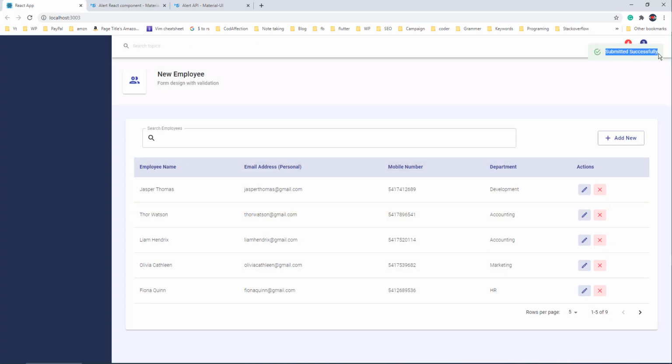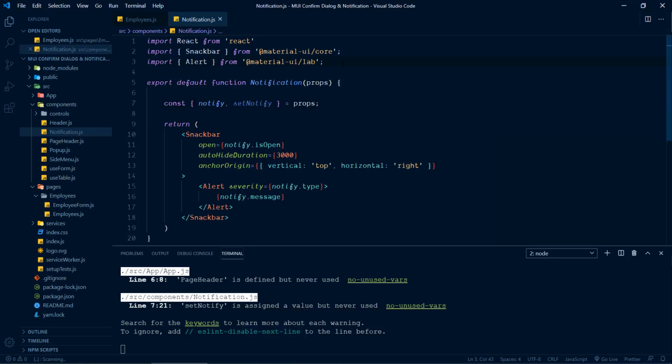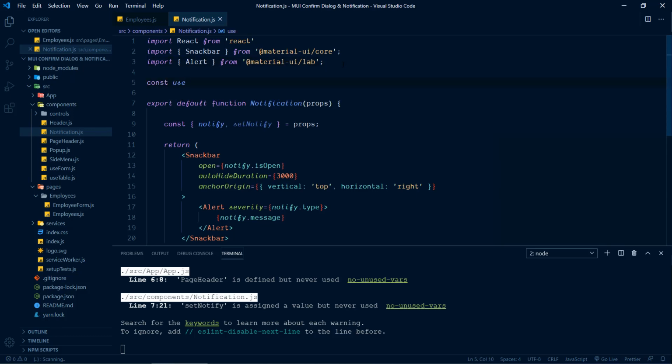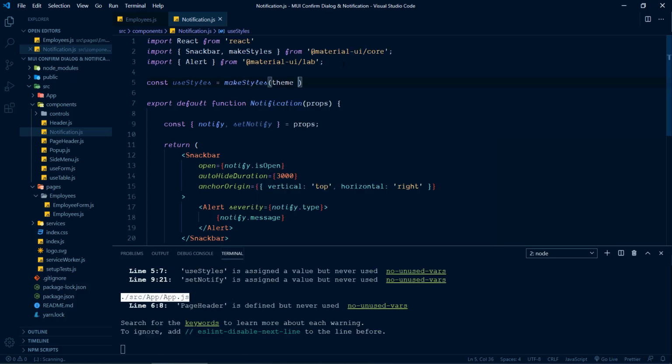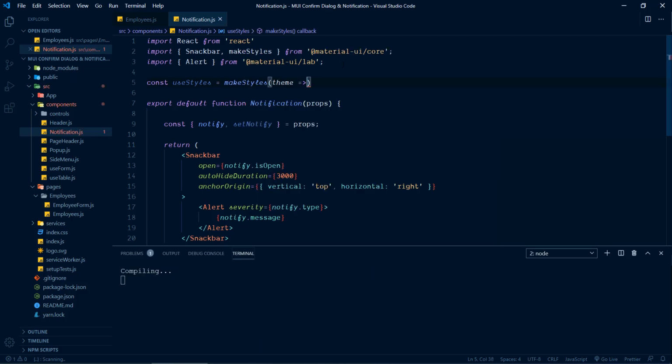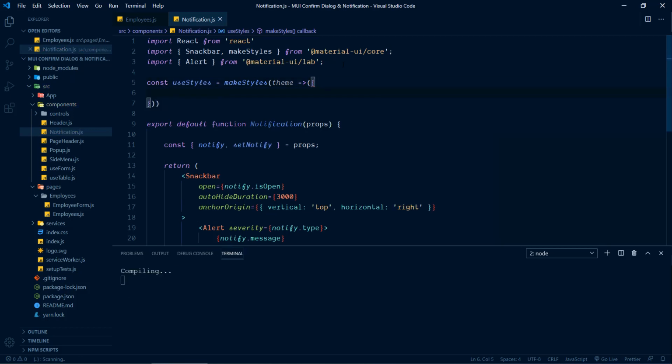So here it is. Actually this notification is shown above this app bar. In order to avoid that, we have to use some custom CSS here. So I will define this function useStyles, and let's call the Material UI function makeStyles. Inside that we have this function with single parameter theme. From that we will return this object with a single CSS rule root.